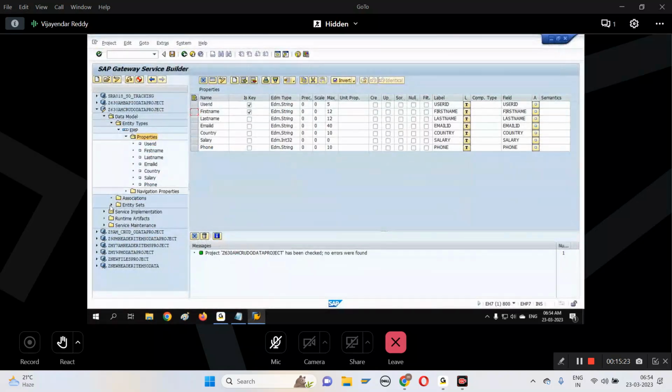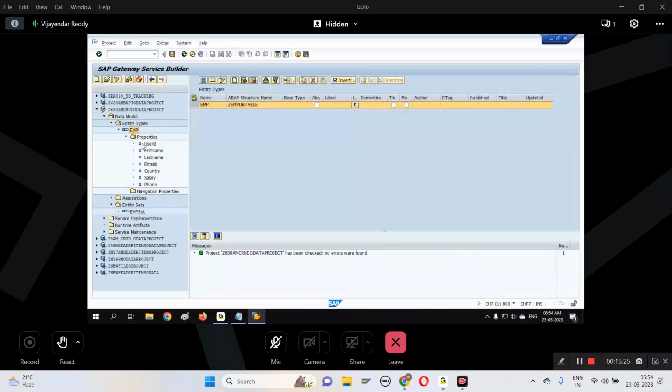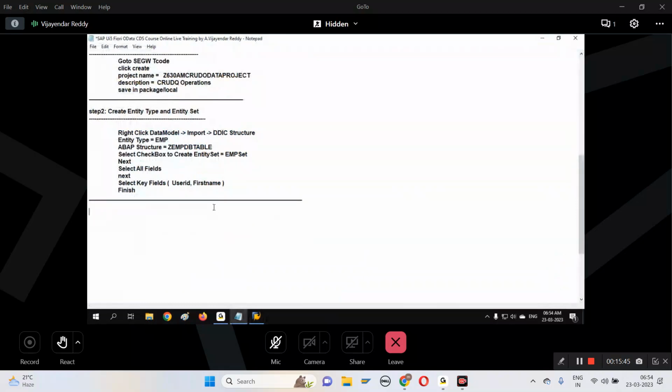Now, 2 objects are created. One is the entity type, another is the entity set. Now, I don't want to maintain mapping. In this project, I just don't want to maintain mapping. I want to write the code, especially the select query, manually inside the OData service directly. So in that case, first you need to generate runtime artifacts. Then you can write the code after generating those runtime classes or runtime artifacts.